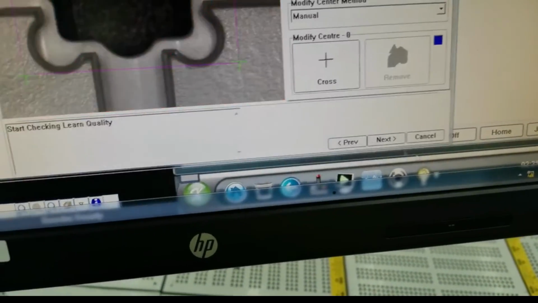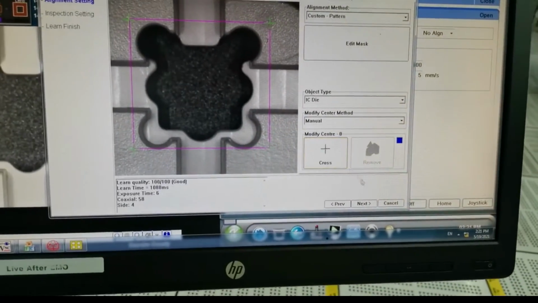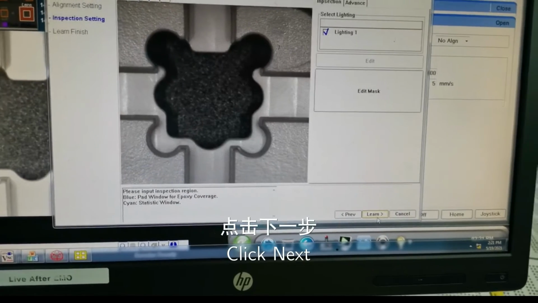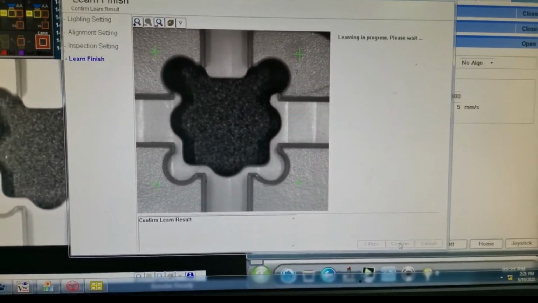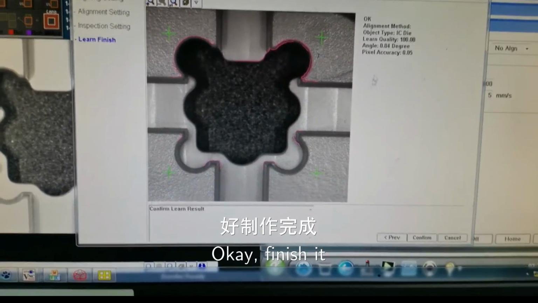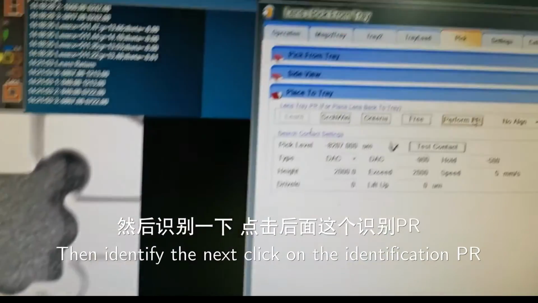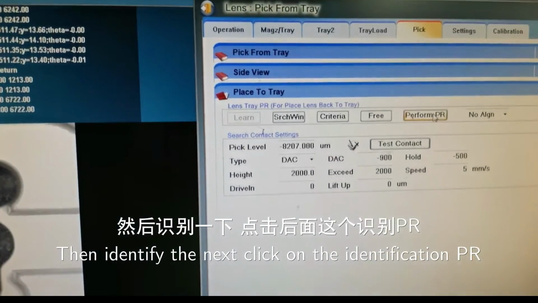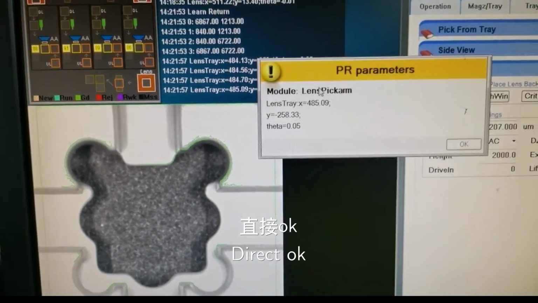Click OK when finished. And then the next step. Click Next. Next step. OK, finish it. Then identify the next. Click on the identification PR. Select OK.